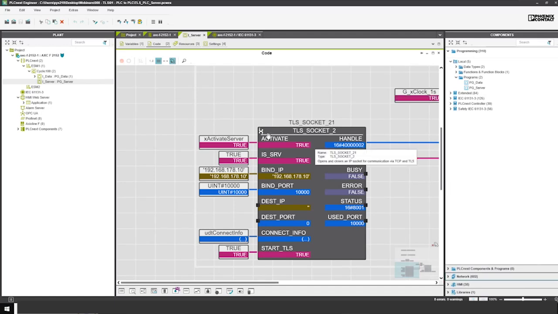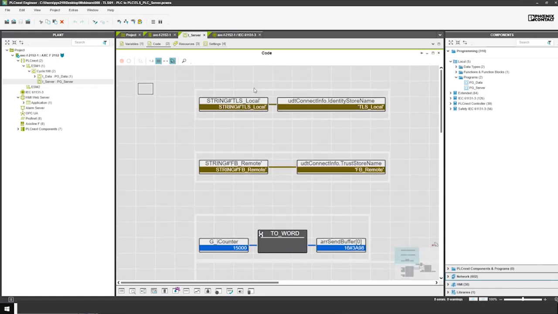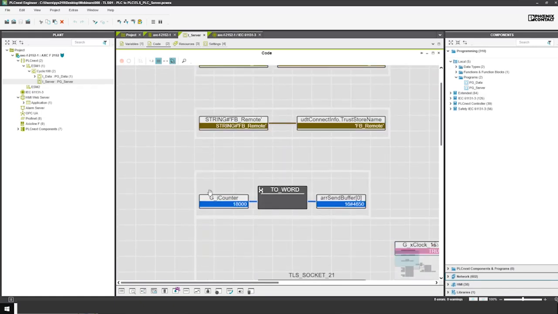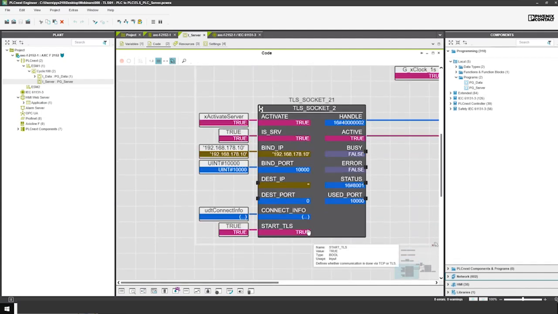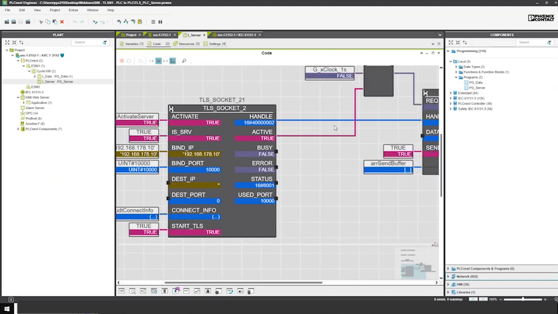So I've activated my socket and I'm here on the 2152, which is the server. So is server is true. Then I specify the local IP address and the port that I want to use for the communication. Then I have here the structure UDT connect info. This is mainly the place of the certificates. And of course, start TLS is set to true because I want to use TLS communication. If this is set to false, then the certificates are not used. When that is done, you can see here I have a handle and an active communication, no errors.